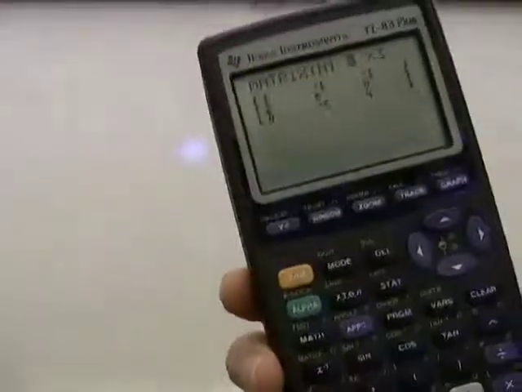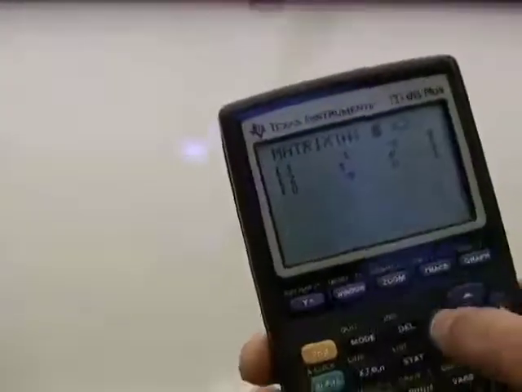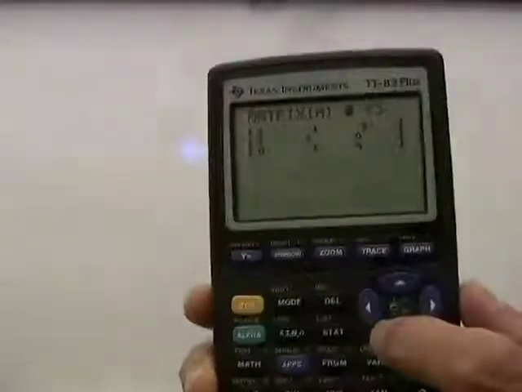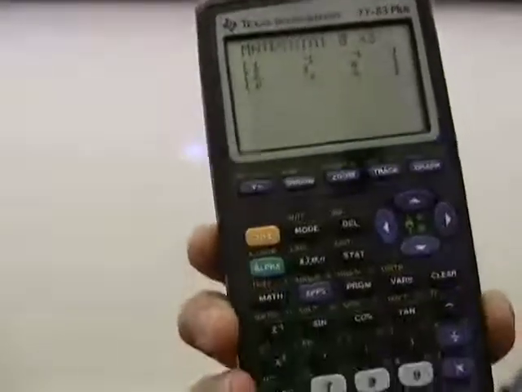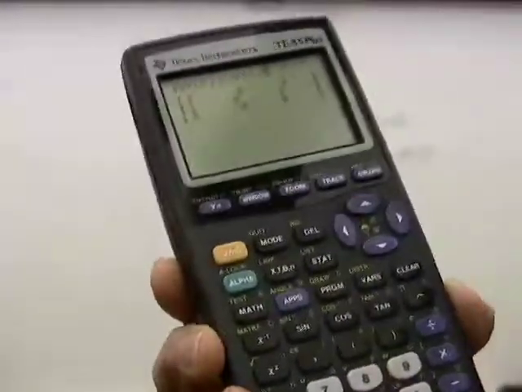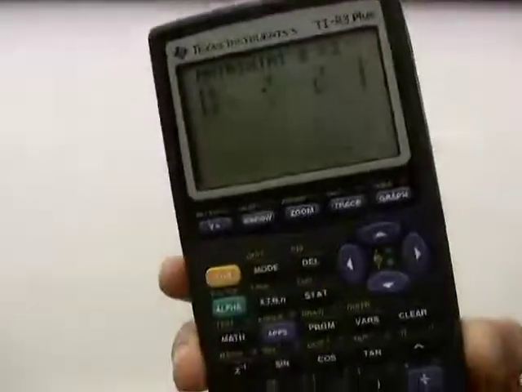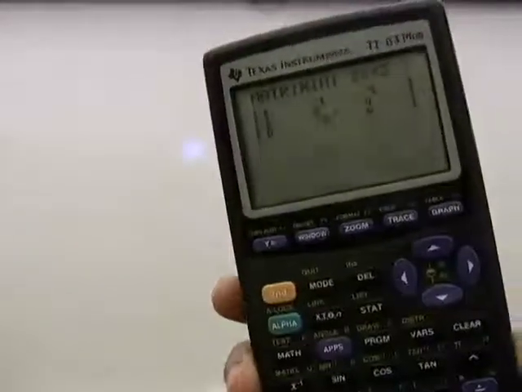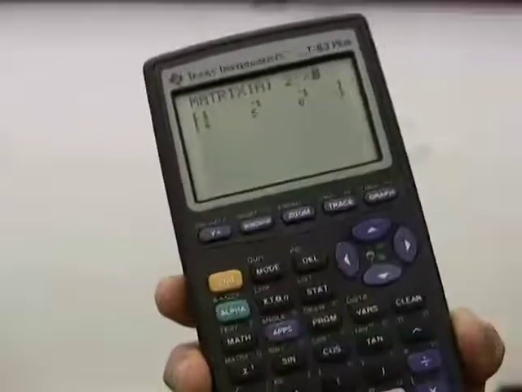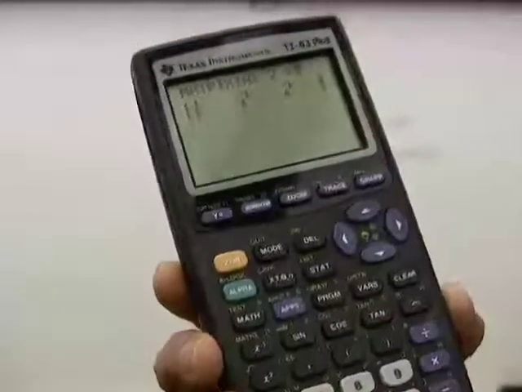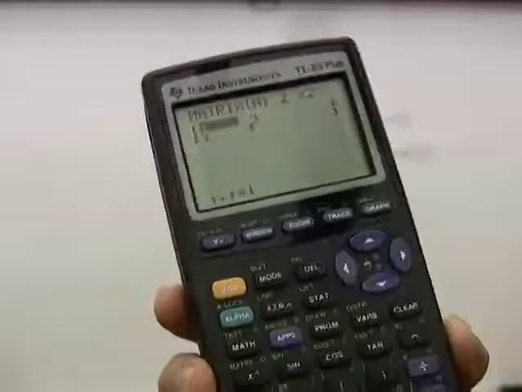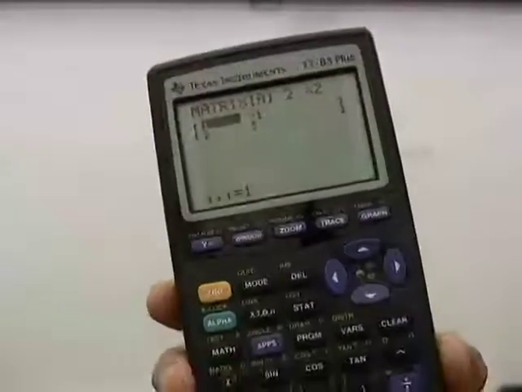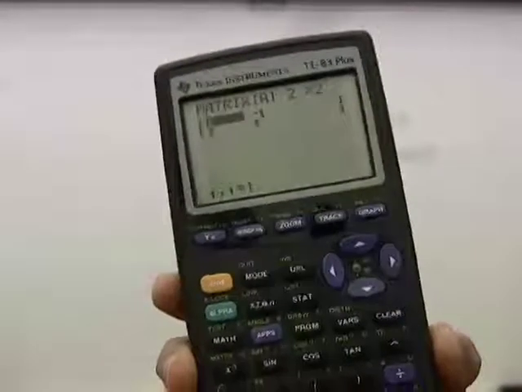Alright. Enter. And now we need a 2 by 2 matrix. So what you need to do is type in 2. Now where is 2? Alright, here. Type in 2, enter. 2, enter. And then 2, enter. And the cursor now comes in waiting for the numbers.